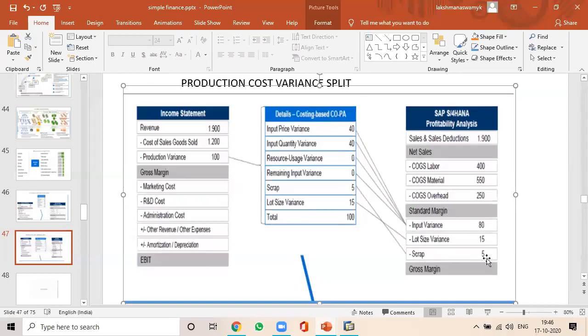So the production cost variance split is not available in the previous ECC. But in ECC 6, S/4HANA, this production cost variance is available. Production cost variance split is available, I'm sorry.